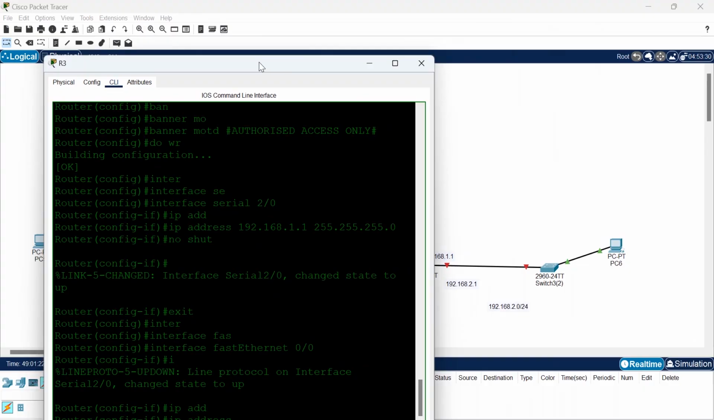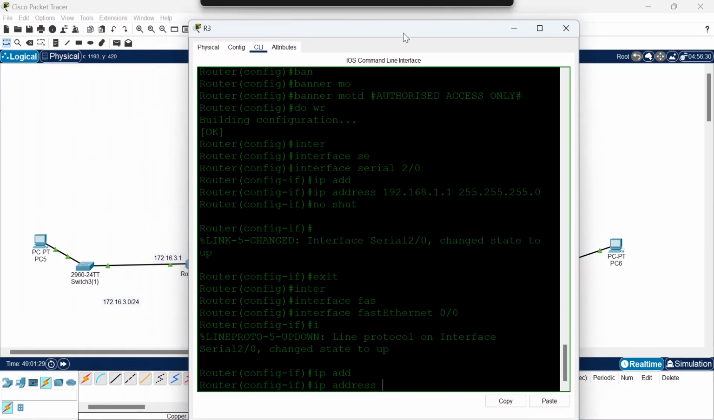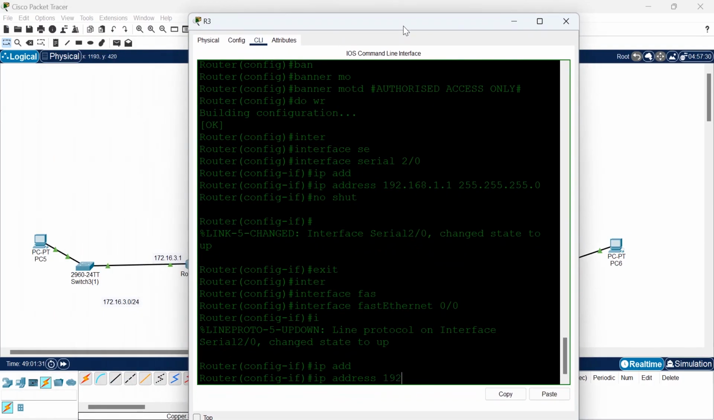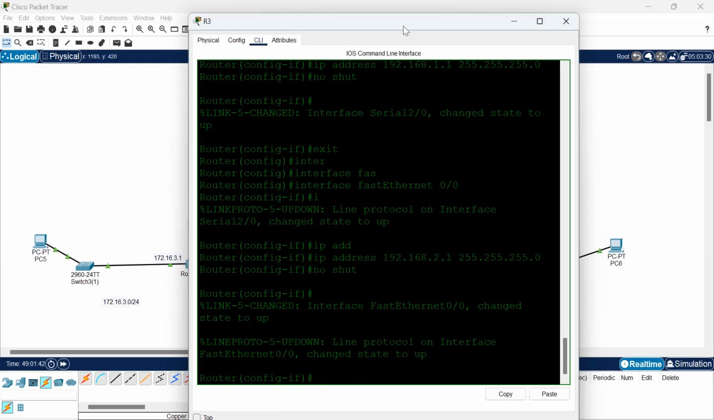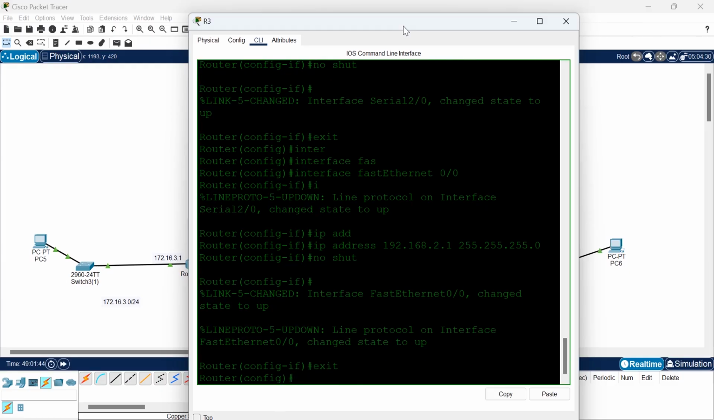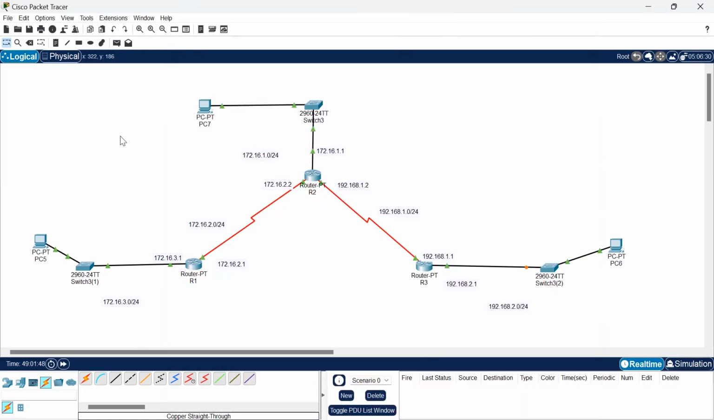It is 192.168.2.1, with subnet mask /24, and we bring it up with no shutdown, and it is up. All right, and then we save.